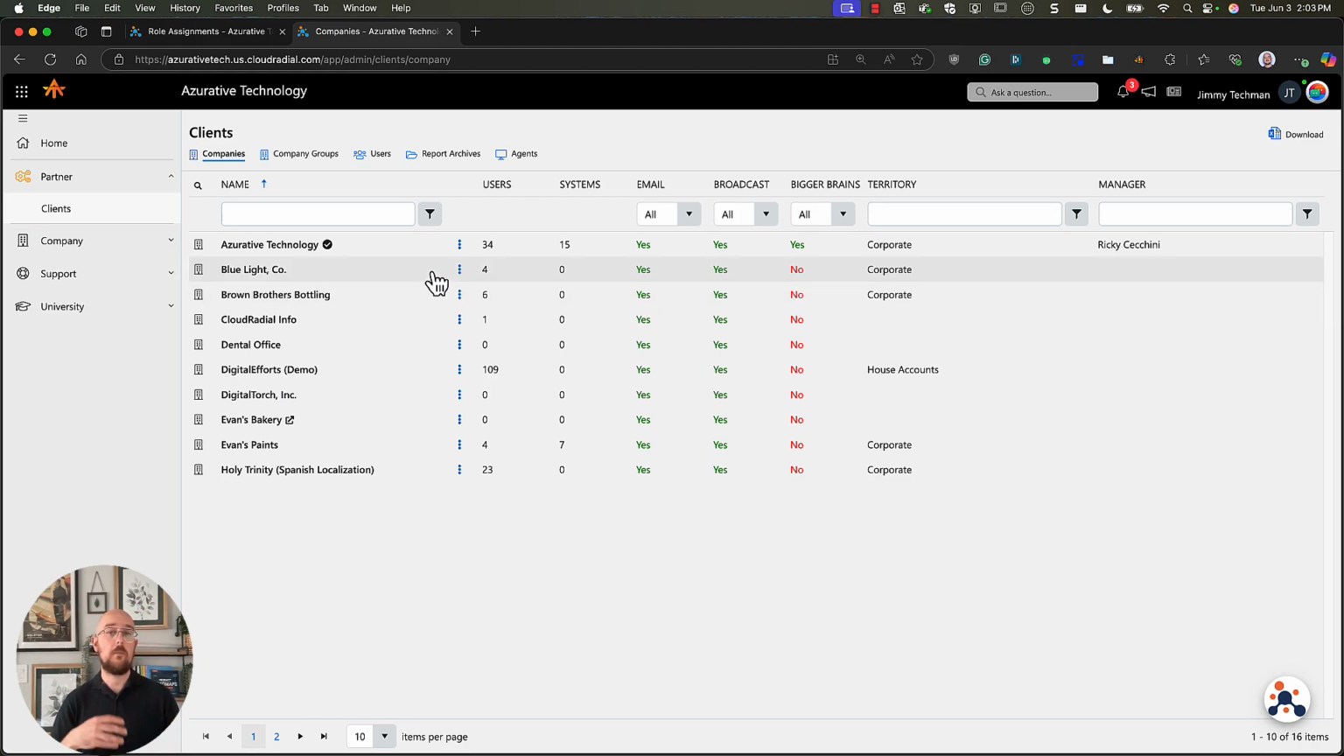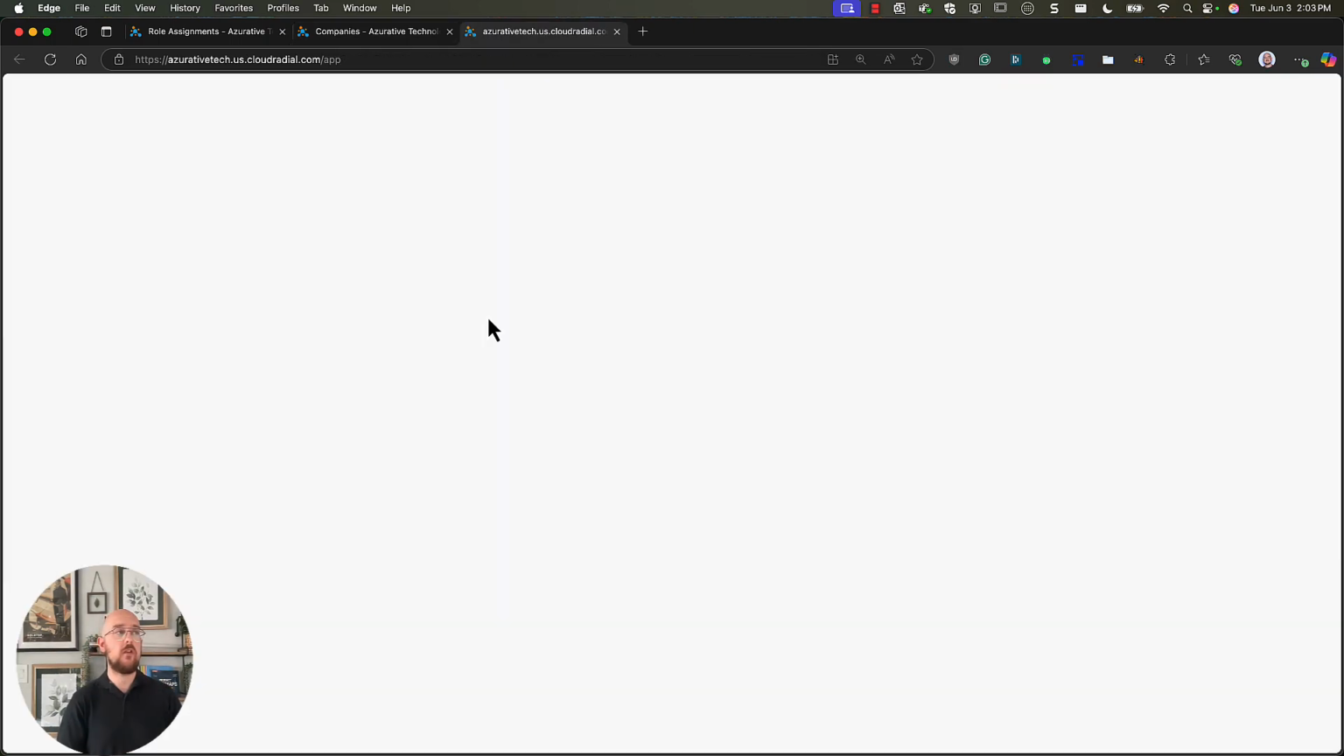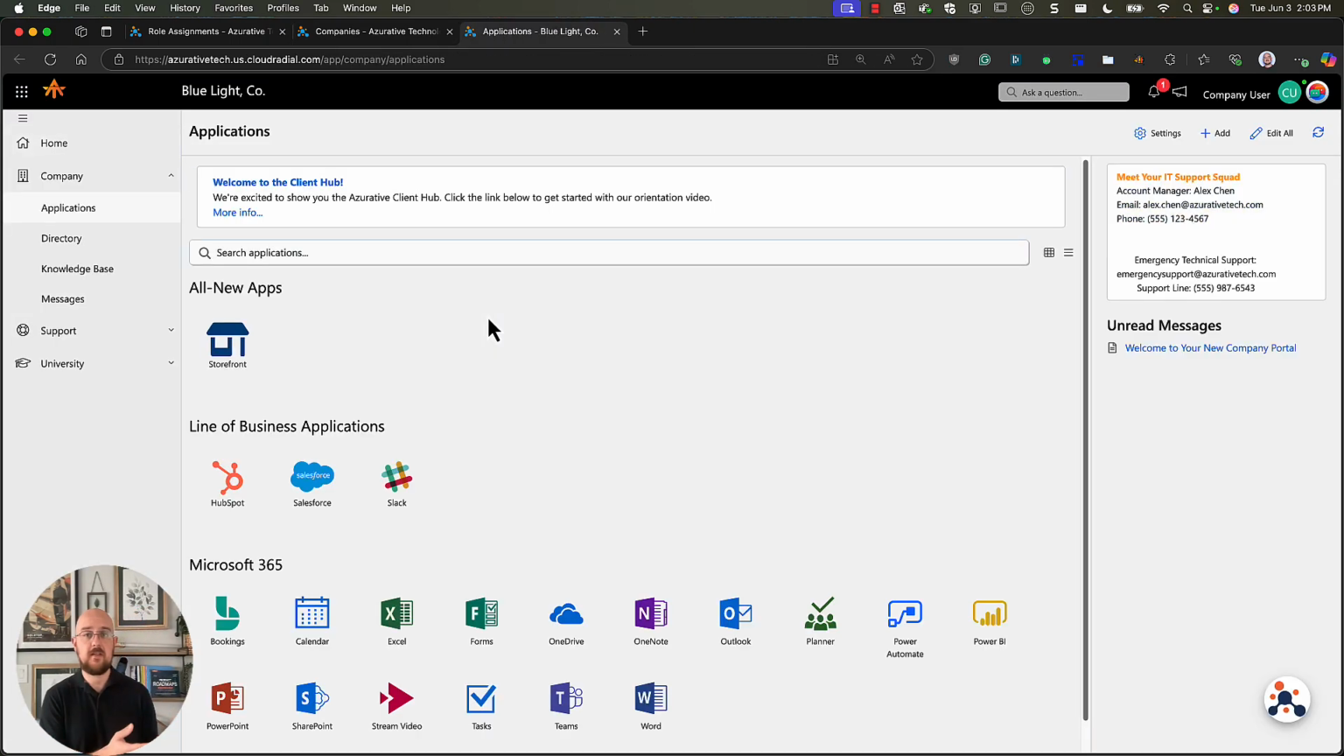So if you wanted to go supporting a generic user inside of Blue Light Co., let's say, he can click on here and do impersonate user. He doesn't have the full set of accesses. And when he goes into the company, he can poke around and test it and make sure it looks good without you giving him edit capabilities across the board.